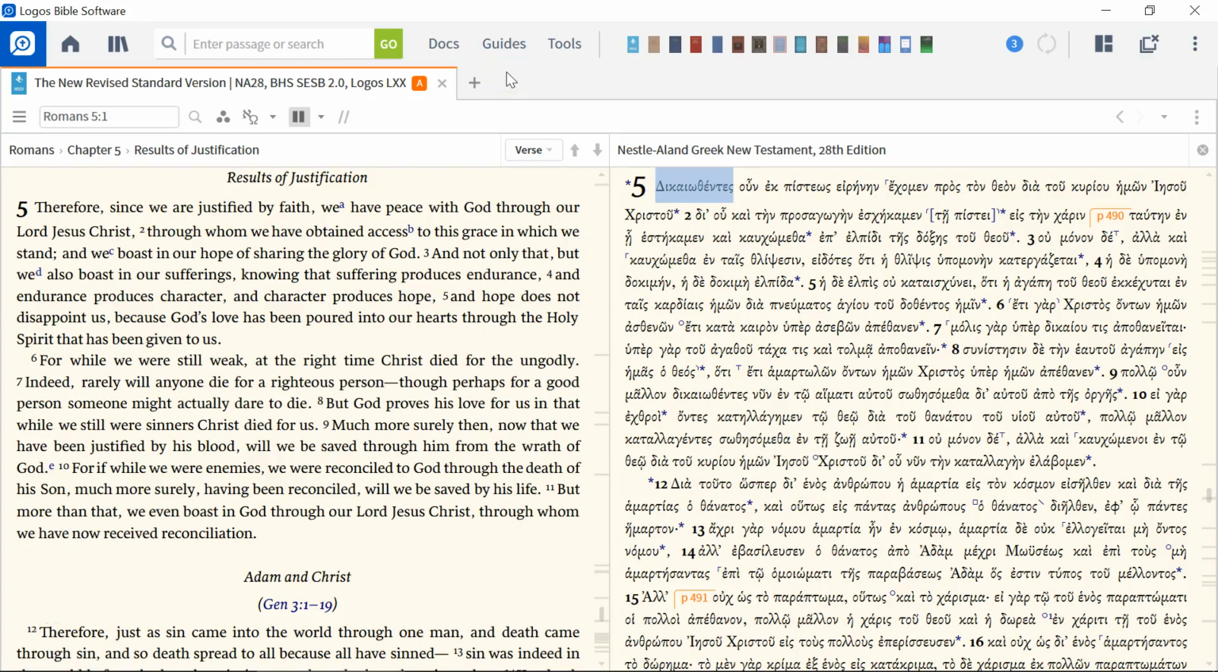Hi there, I want to talk to you about how incredibly easy it is to do a word study with Logos. And so what you do is you open up your English Bible and maybe you also open up your Greek Bible. And let's say you want to look up this word justified. And so you can look it up either in the English or you'll see it's also highlighted over here in the Greek.